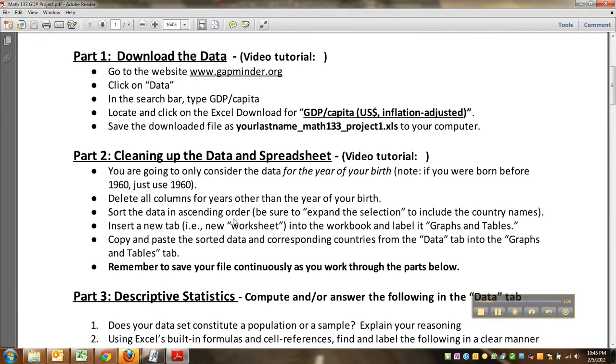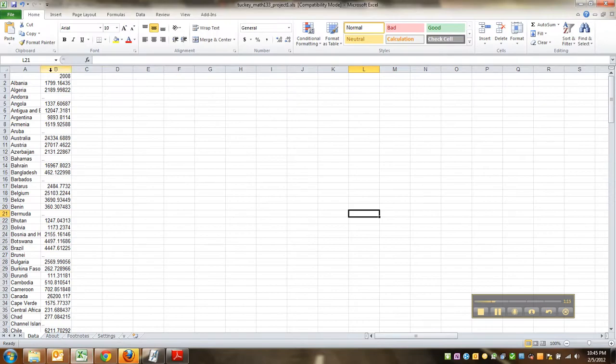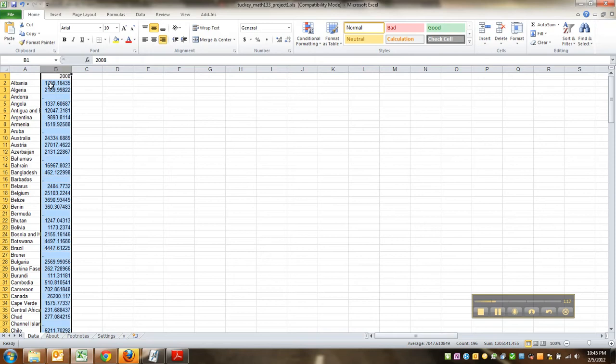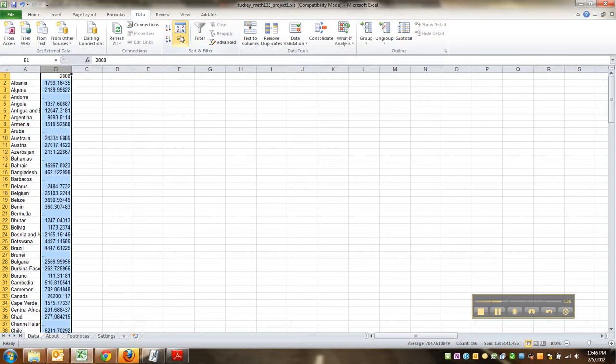Sort the data in ascending order. Ascending means going from lowest to highest. Be sure to expand the selection. So what that means is I want to organize my data here so it goes from its lowest number to its highest number. I want the country of Albania to stick with that 1799 no matter what. But I also want it to ignore the 2008 because that's not really a number, even though it thinks it is. So you click on the letter B up here and it'll highlight the whole column for you. And then go to data and click on this sort. Don't do A to Z because it won't get rid of the 2008 for you. So click on the sort feature right here.